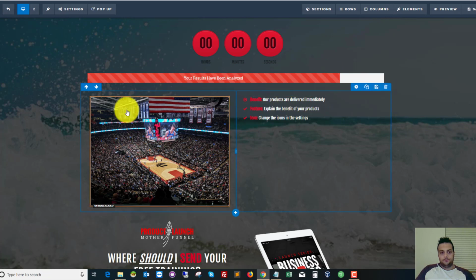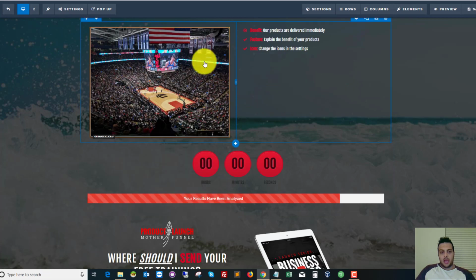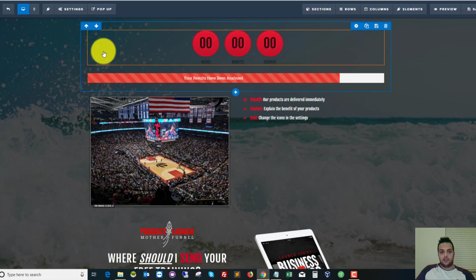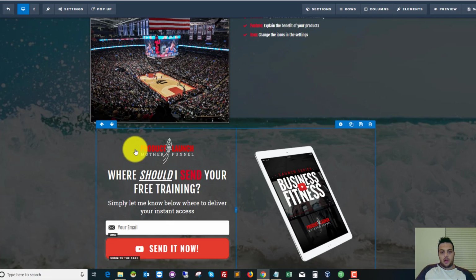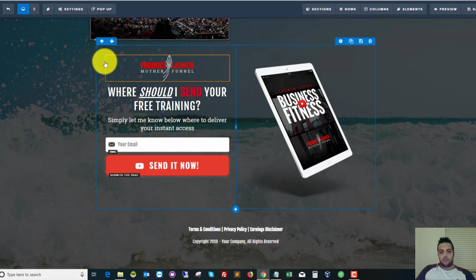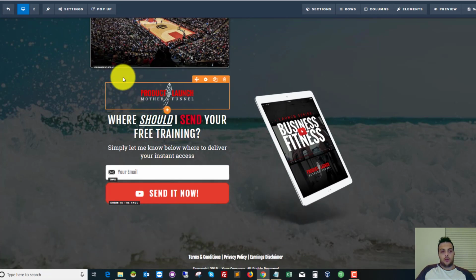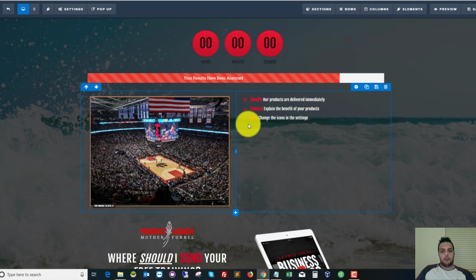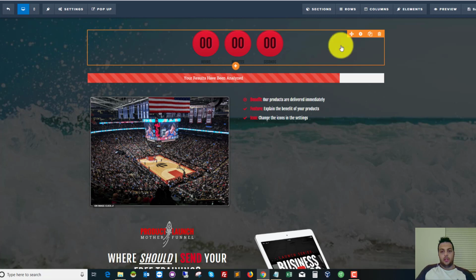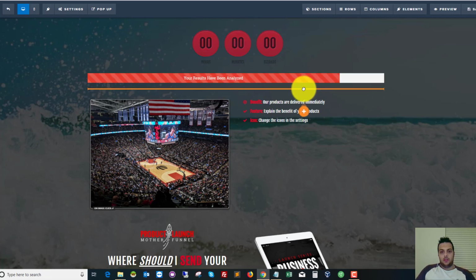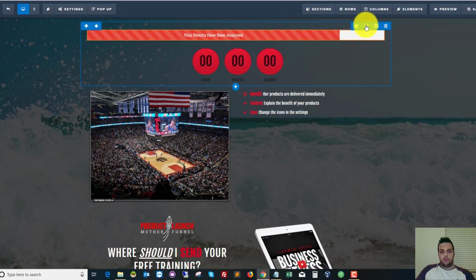But what you can also do is, if I wanted to move this entire row up, I can just press up, and it switches the rows. So you can really easily move rows and elements around the page by either manually dragging them around or using the up and down options.